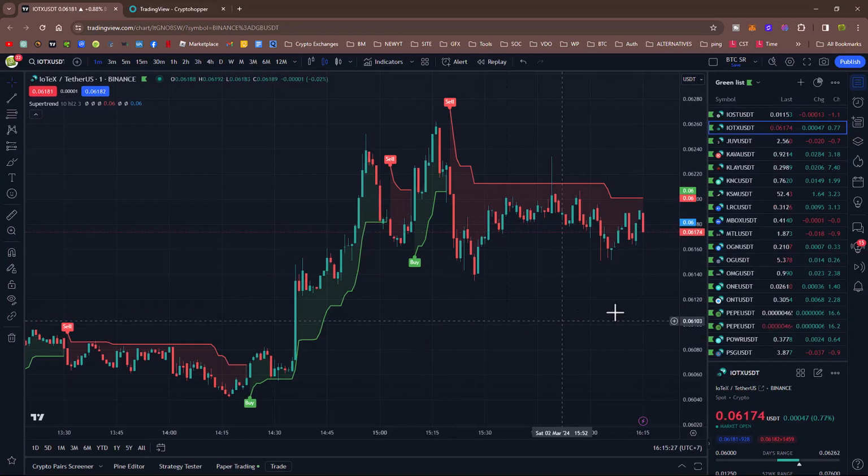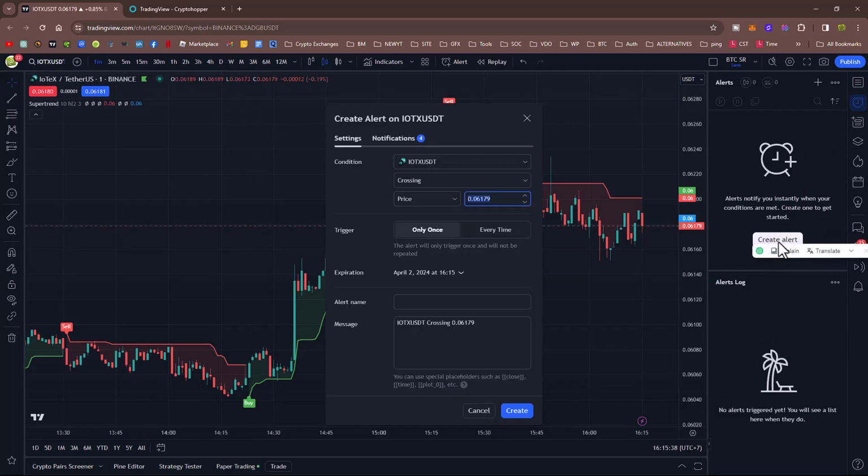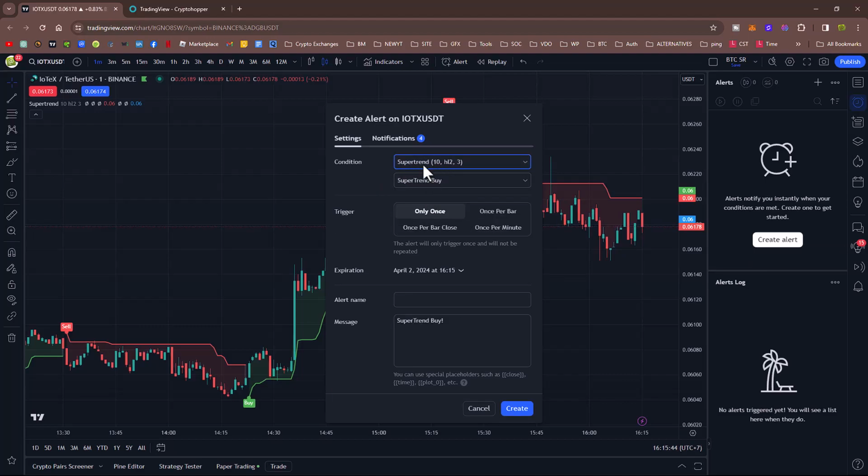Now create alert. Go there. We're on the right coin, we're on the right time frame. I'm not saying do it on a 1 minute, guys. You won't have much luck on that. It's too choppy. So you go here and you click on Supertrend. That's the indicator that you're using.